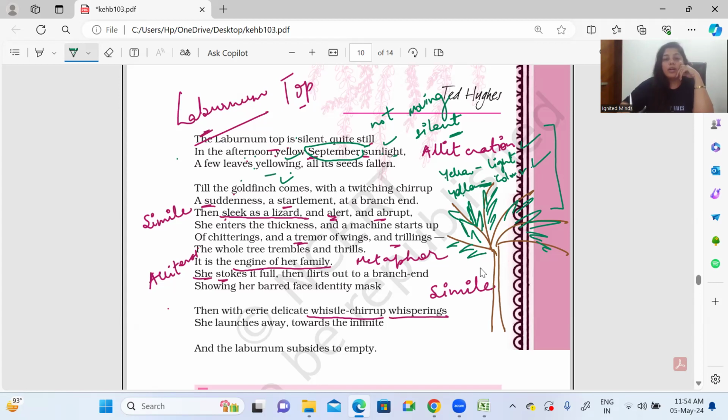A few leaves yellowing, all its seeds fallen, and all the seeds have fallen. So this is a basic description of the poem. Till the goldfinch comes. Now, goldfinch is a bird here. With a twitching chirrup. Twitching means moving with a jerk, moving your body, fluctuating your body. A suddenness or startlement at a branch end. Now, it is very important to know, suddenness and startlement. These are again alliteration.